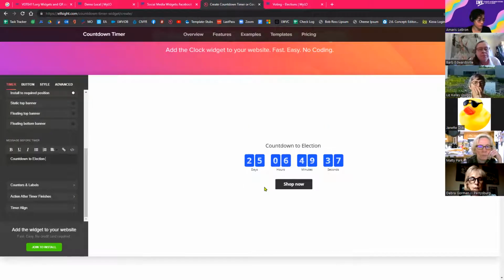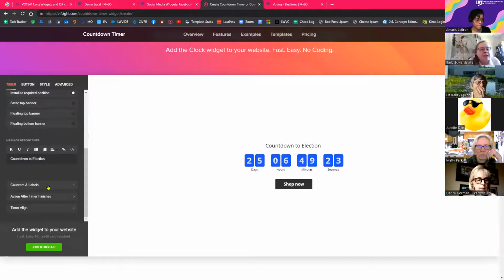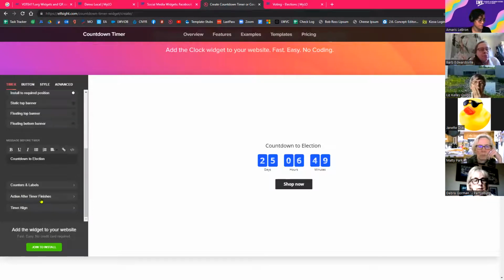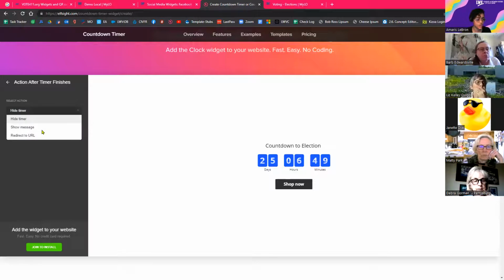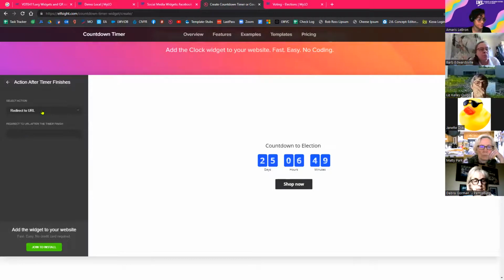From there, we definitely want to change the button. But counters and labels, that has to do with your actual countdown, like tiles. You can take off the seconds. That's interesting. Yeah, you can click it. Yeah, take that off. Yeah, that's better. That's nice. Action after timer finishes, you could just hide it. You can show a message. You can redirect them to a certain URL.